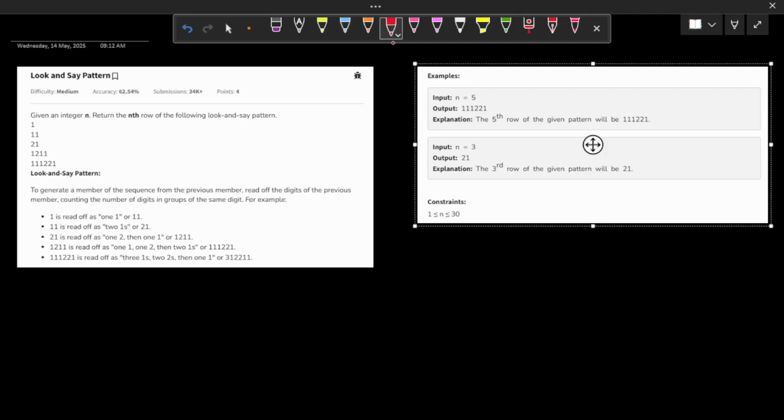Hello everyone. So let's talk about today's Geeks for Geeks problem of the day. Let's see what is given in the problem statement, and then try to apply some intuition. We are given an integer n and we have to return the nth row of the following look and say pattern. This is labeled a medium level problem, but it's actually a very easy level problem.